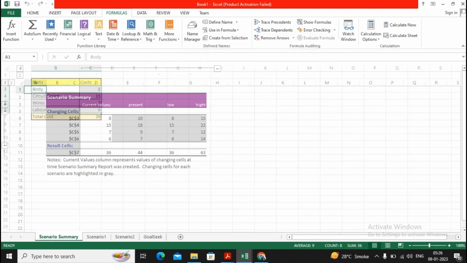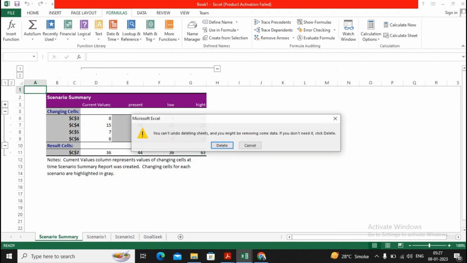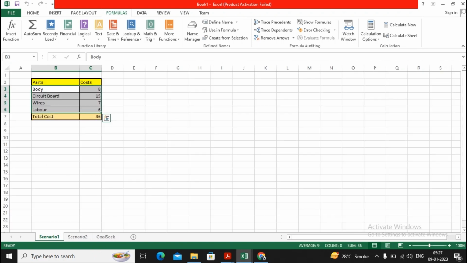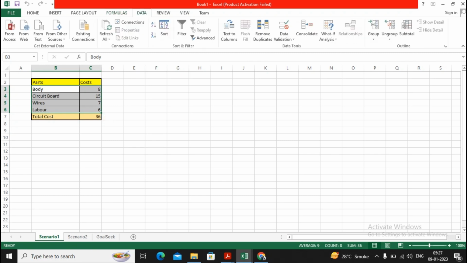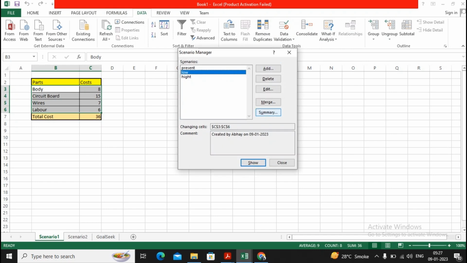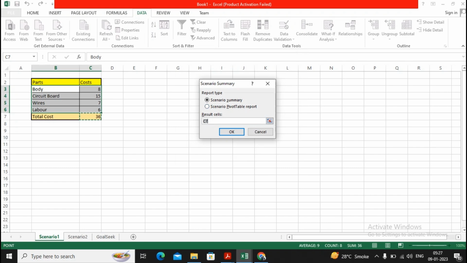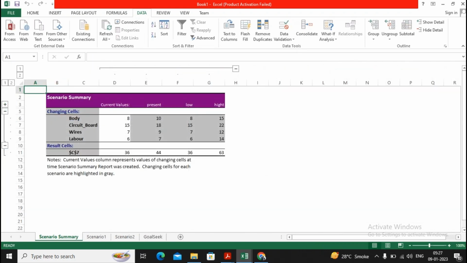Now, to go for my scenario summary, I just deleted this worksheet. I go towards data once again, go to what if analysis, select scenario manager, and select summary to be displayed as scenario summary. I give a click on OK. You will find the changing cell is not showing me the cell address, but it's showing me all the cell names. Now, this is the beautiful tool provided by Microsoft Excel, available in Power BI also, named as scenario manager. This Excel sheet I am also trying to upload on the Telegram channel.